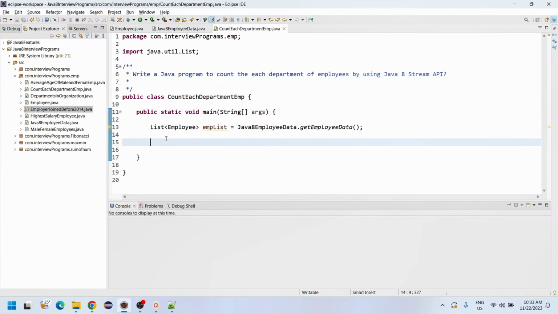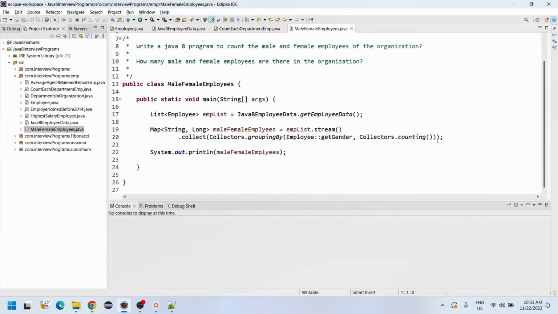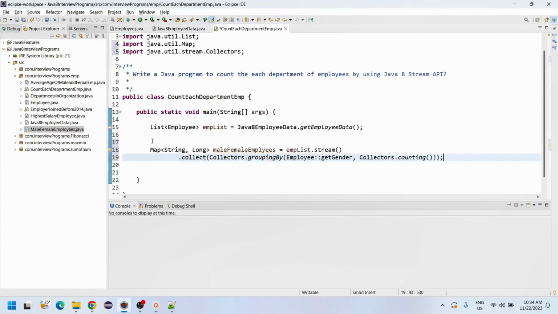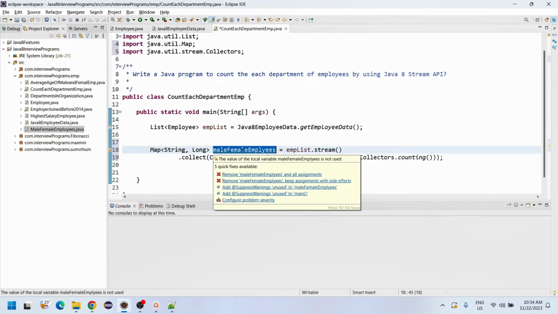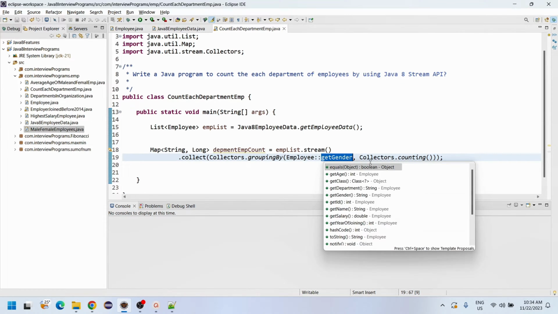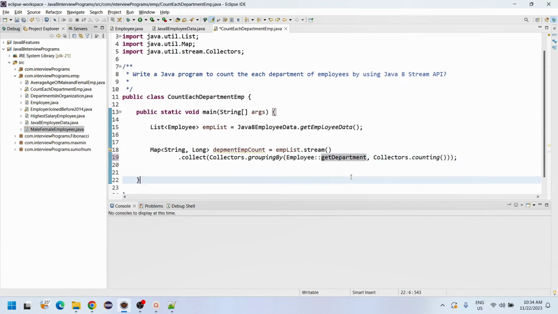Now we will write the business logic, okay? I think you have seen the earlier programs, the male and female employees of the organization. The same logic we are going to write here. If you want, I can copy it, otherwise I can write it. Both are the same, so I will take the same logic and modify the data. Here, departmentEmpCount is our map. Instead of gender, we need to group the data based on the department, so employee dot getDepartment. This is our logic, okay?